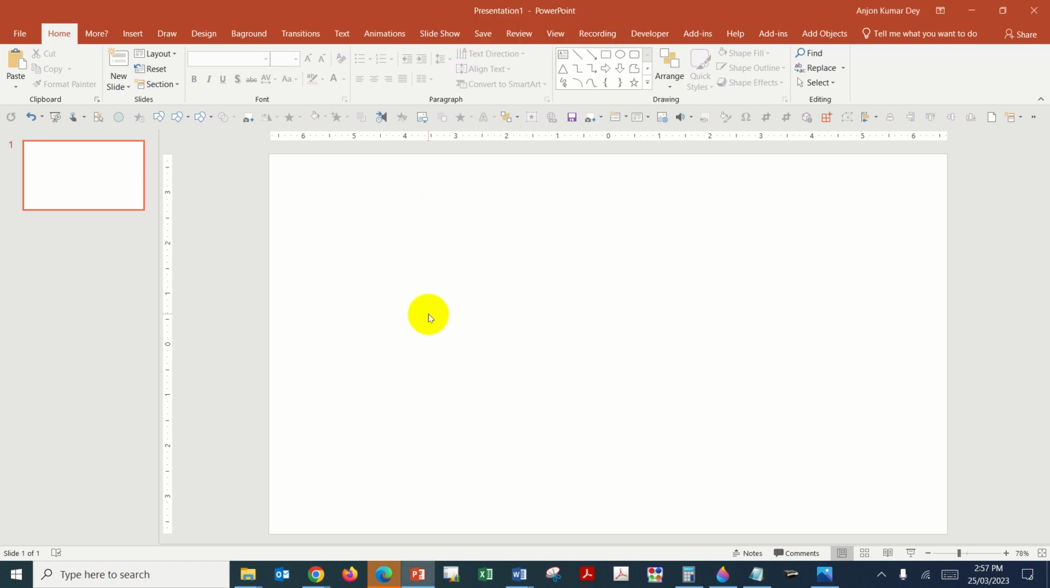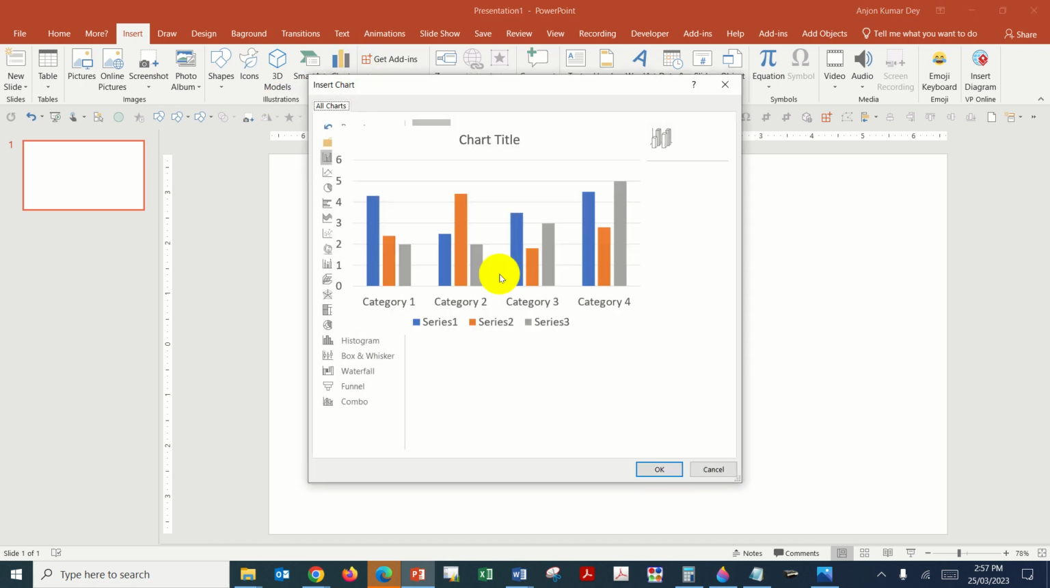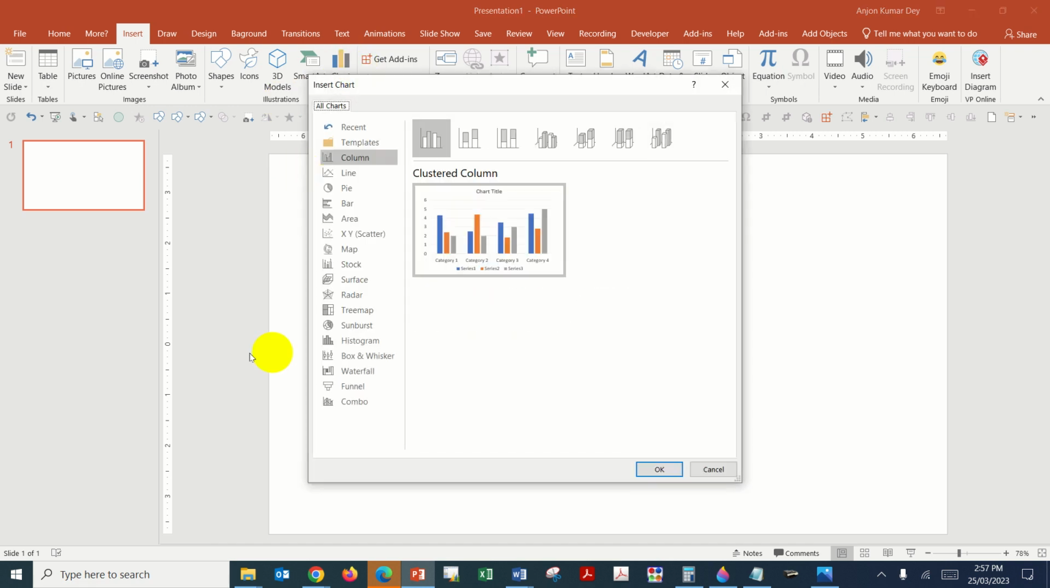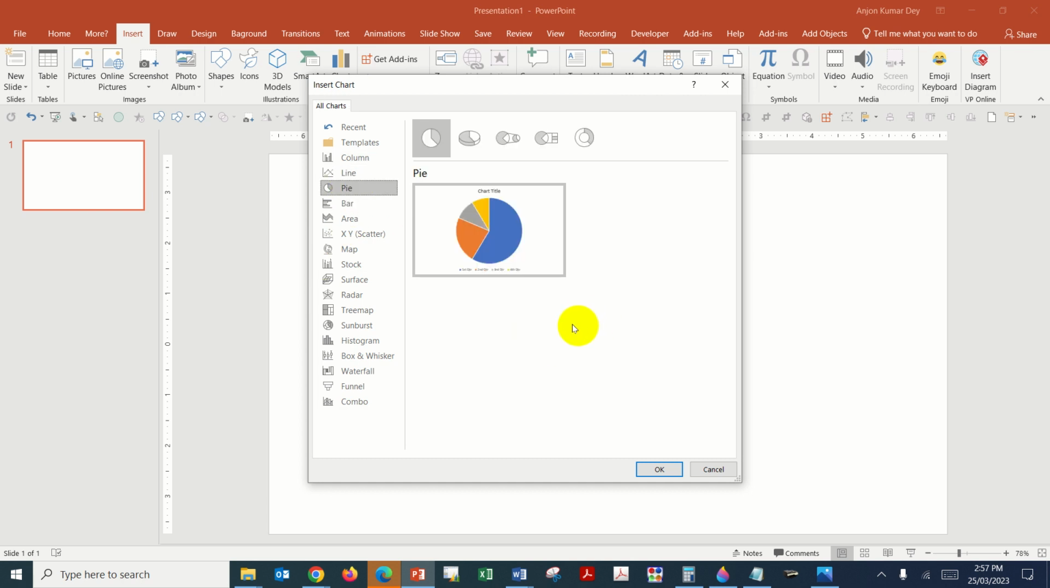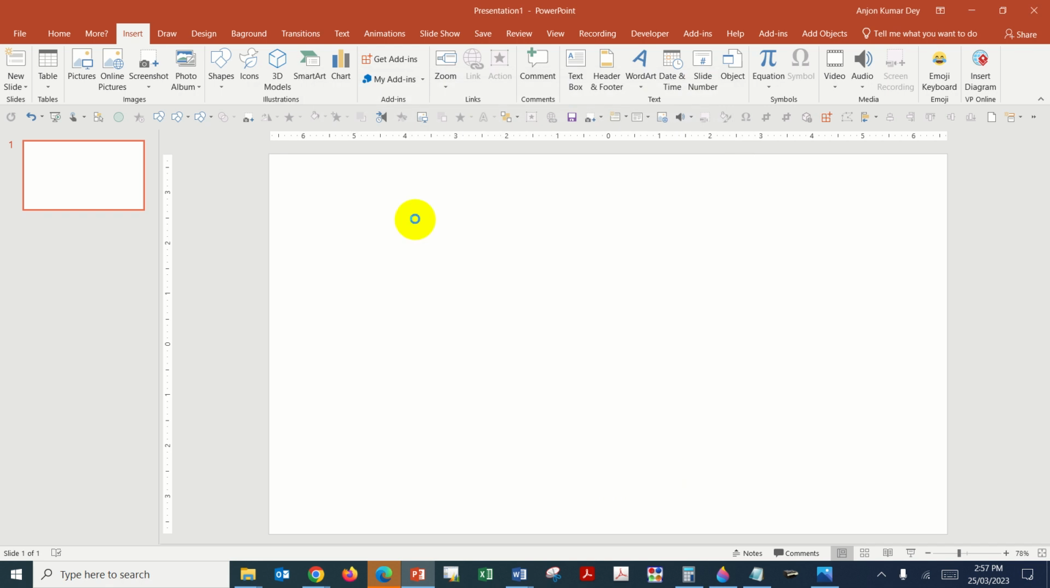I'll make that. Okay, so first you have to go to Insert, then go to Chart from Illustrations, and then go to Pie and insert the pie. Click OK.